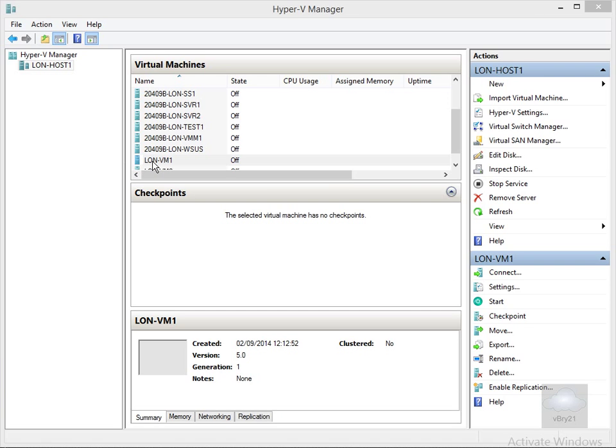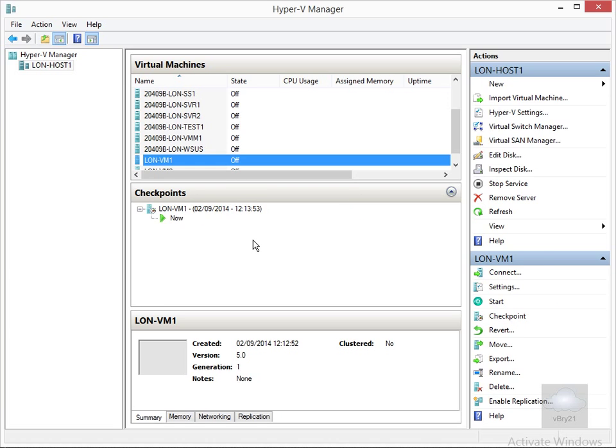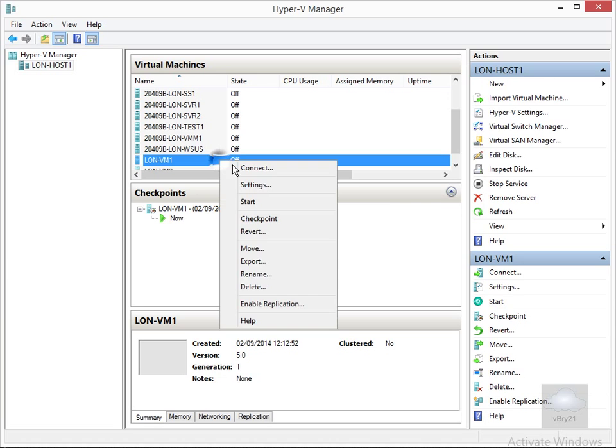In order to take a checkpoint, we've got a virtual machine that's currently powered off. What we're going to do is right click, and click on checkpoint. Now we're taking this checkpoint with the virtual machine powered off, so there's no memory state being captured. As we can see, that happened fairly quickly. So what we'll do now is we'll just power on the virtual machine.